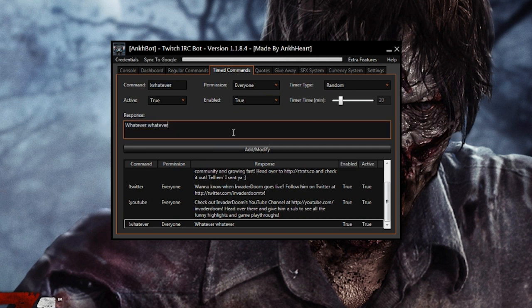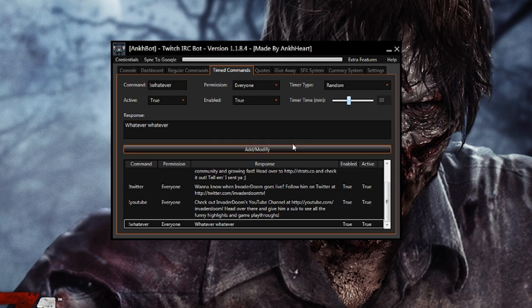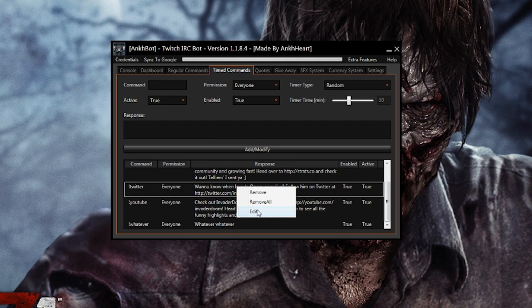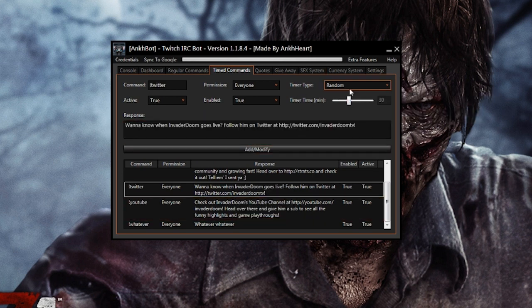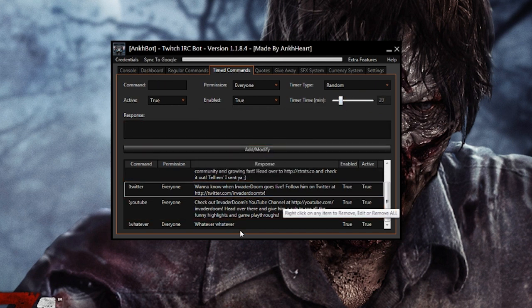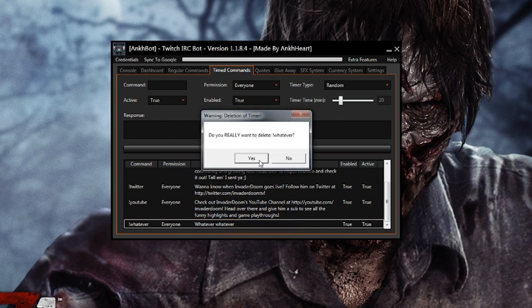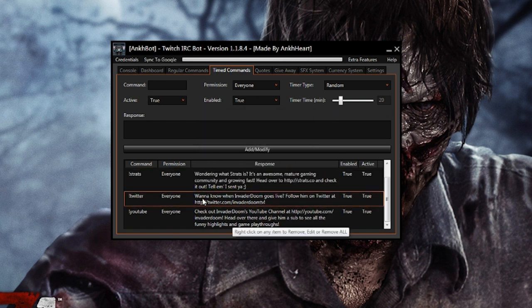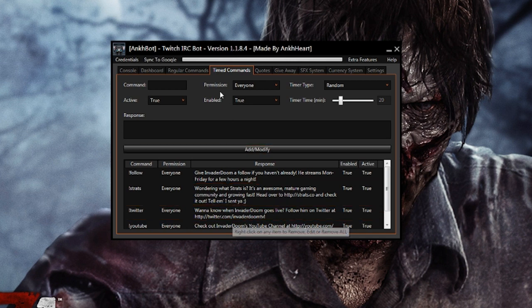What I have found is that if you change this to 30 and hit add modify, you wish to overwrite, yes. If I go up to modify my Twitter one, for example, it's still going to say 30. So I'm pretty sure the timer type and the timer time are all global. You really can't mess with those. So I'm going to remove that so that it doesn't accidentally post into my chat there, and I'm embarrassed.